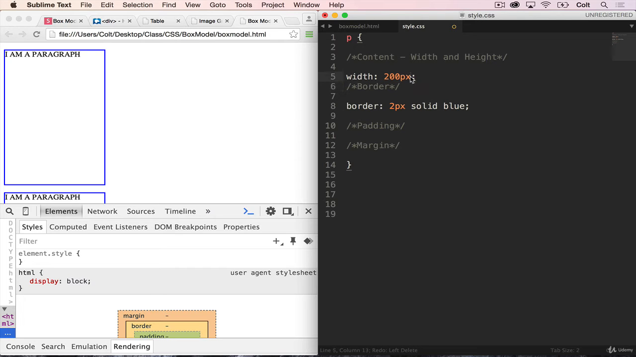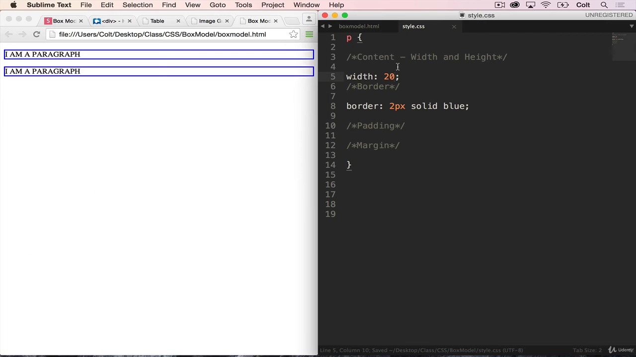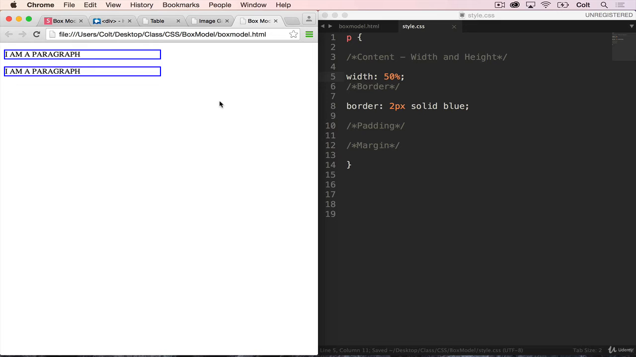We don't have to just use pixels. So we can use percentages. And those are really useful. So let me show you. Let's do 50%. And you might be wondering, what is it 50% of? And the answer is that it's 50% of the parent element. So in this case, it's the body that the paragraph is inside of.